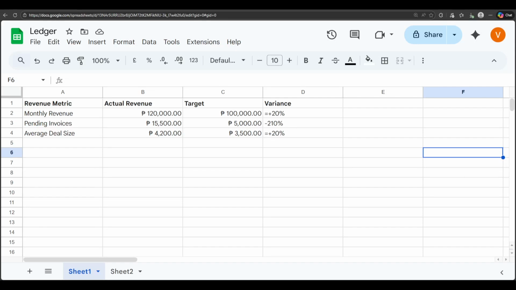In today's video, I'm going to teach you how to create pivot charts in Google Sheets. By the end, you'll turn raw data into a clear visual that updates automatically as your summary changes with just a few clicks.